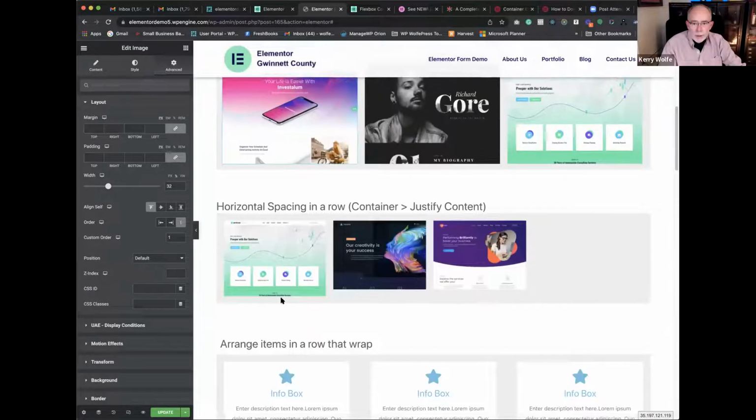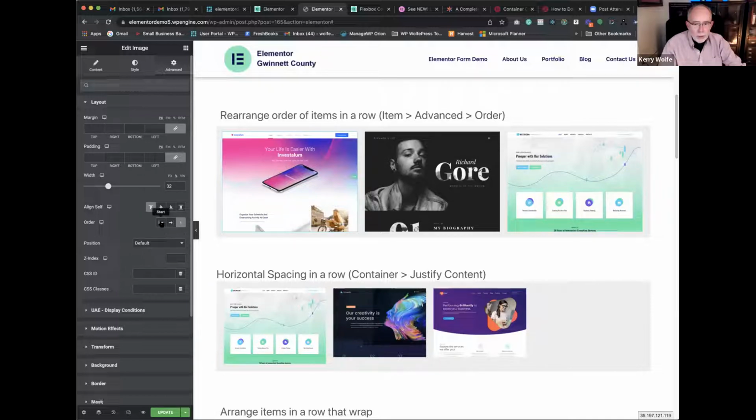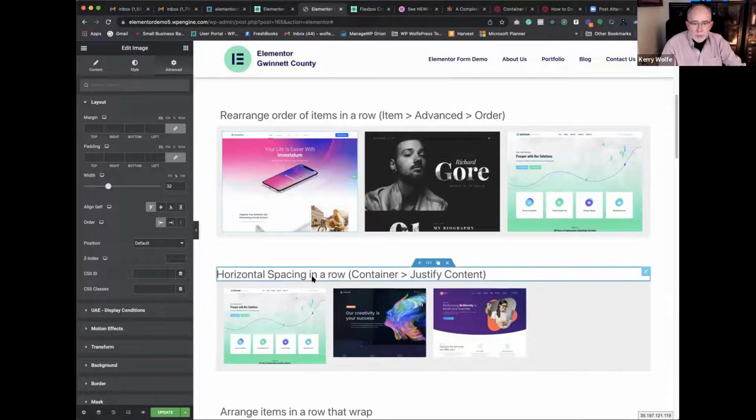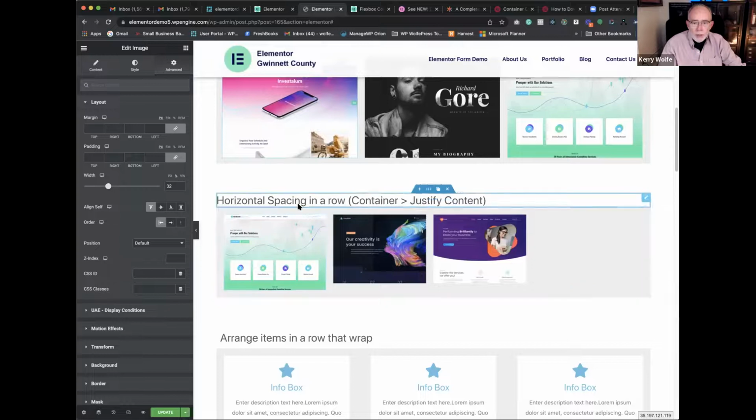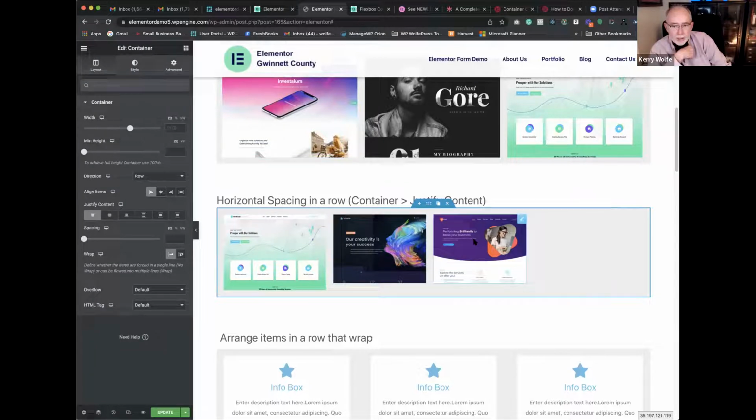So anyway, we've got tools to rearrange the order. Right now we are using custom order, but we could just go back. Well, I'm not going to mess with that. Then we have horizontal spacing in a row. This can come in handy when you're doing like a header or something. So we've got this container. We've got 3 images, and there's room to move them around.